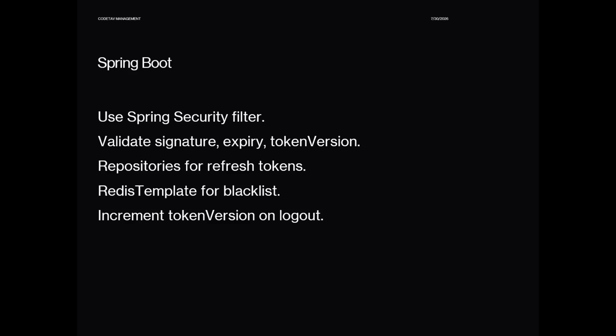Again, I'm just repeating the steps. First of all, you need to use the Spring Security filter. Suppose a JWT auth filter is one filter, which extends OncePerRequestFilter. After that, it validates the signature, expiry, and token version, then repositories for refresh tokens, then a Redis template for the blacklist, and increments the token version on logout.